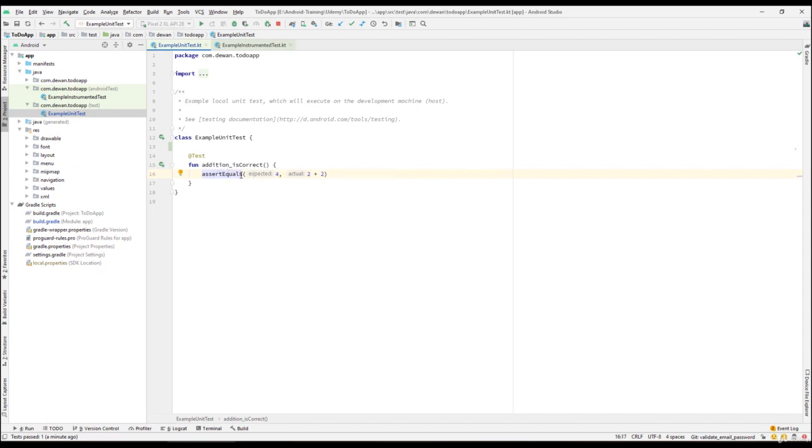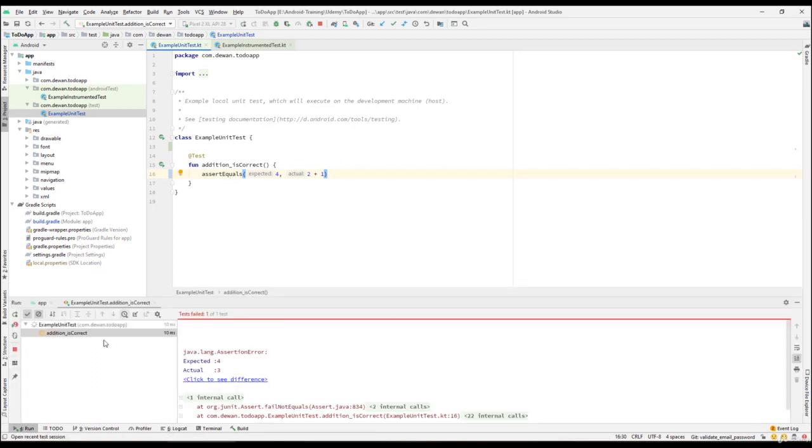This assertEquals takes two parameters over here. It's going to assert equal, which means the first parameter, expected, is 4. And if you say 2 plus 1, which is actually 3, but you are expecting 4, and you just run this one, you will see that your unit test will fail. You can see expected 4 but actual is 3, because 2 plus 1 is actually 3. That's why it gives a certain error.